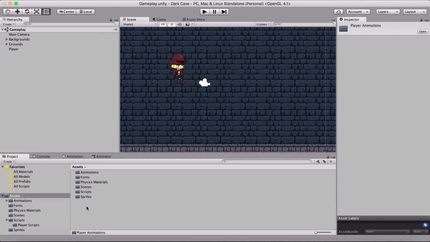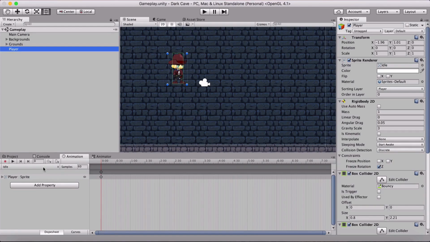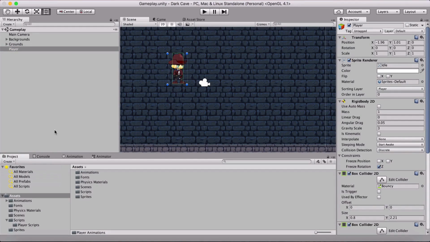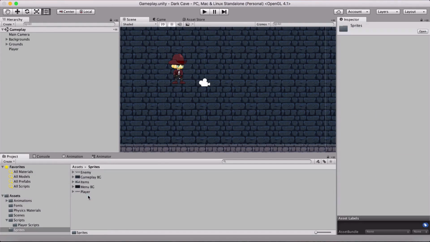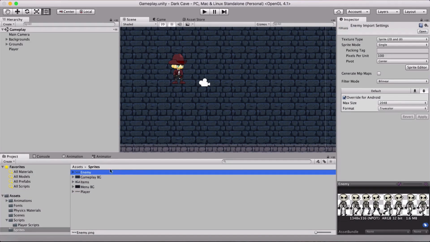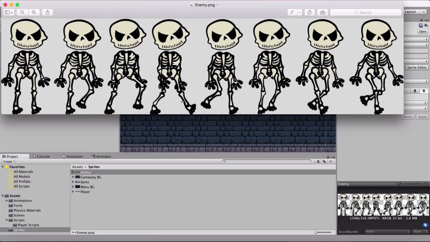Now, we saw how we can animate. We used the player and we went into the animation. We selected the player, we created the idle and the walk animation. You saw all that in the lecture about creating the player and his animations. Now, there is another way we can animate. For that, I'm going to go into sprites and select the enemy. I have named the file enemy, which is our skeleton right here.